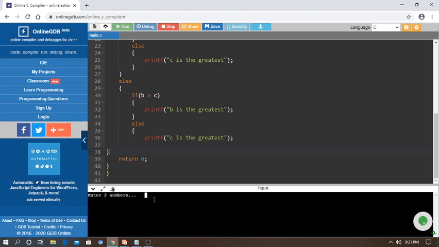Yeah, so I'm going to enter the first values. I'm trying to give the biggest values: A value 12, B value 5 and C value 2. So what will happen now? It will go and check the first if, then the other condition. So it's printing directly A is the greatest.